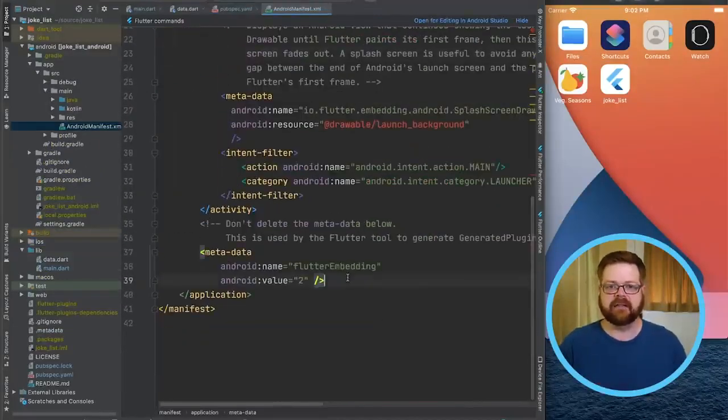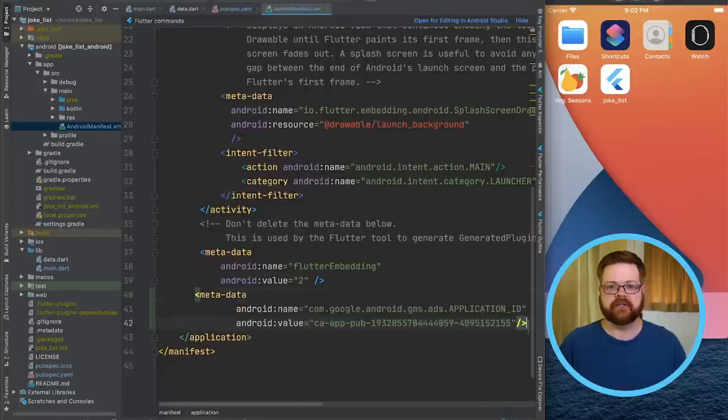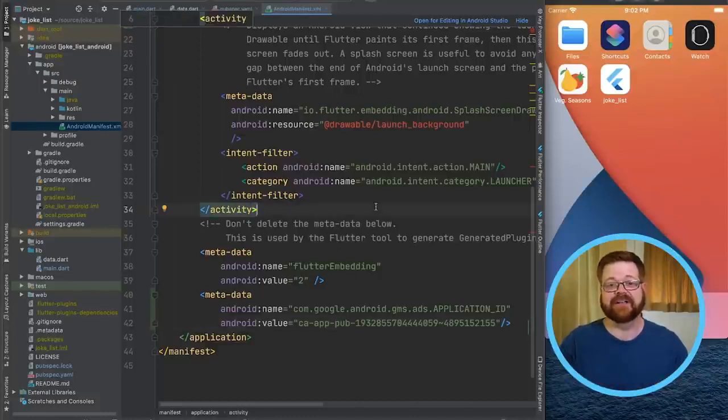I just need to add a little XML element within the application tag to hold that ID as metadata. You'll see there's a particular name for the metadata, and don't worry about memorizing that because it's included in the plugin instructions. Okay, so that's Android.